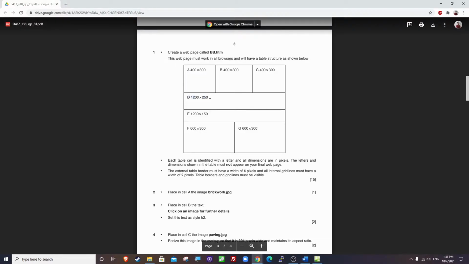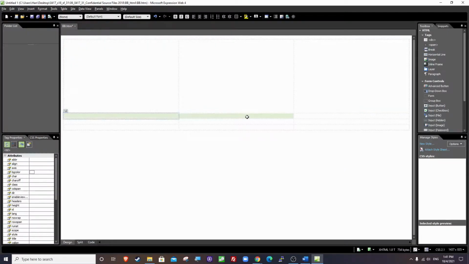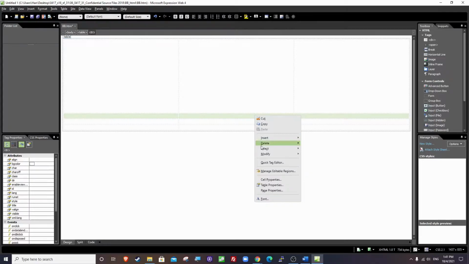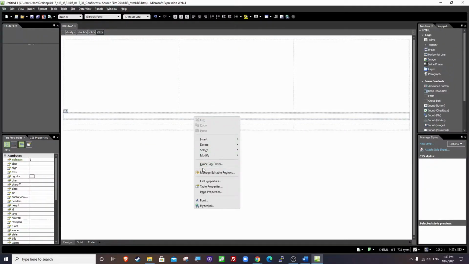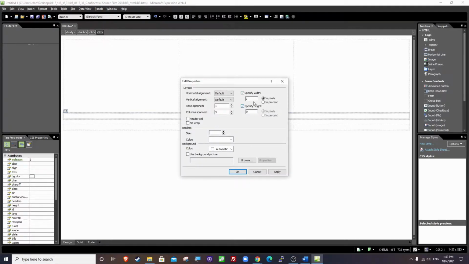And then if you look at cell D, it is actually merged across 3 columns, right? So I'm just going to highlight all the 3 cells here, right click, modify, merge. And then the width is 1200 and the height is 250. So cell properties again, width is 1200, right?